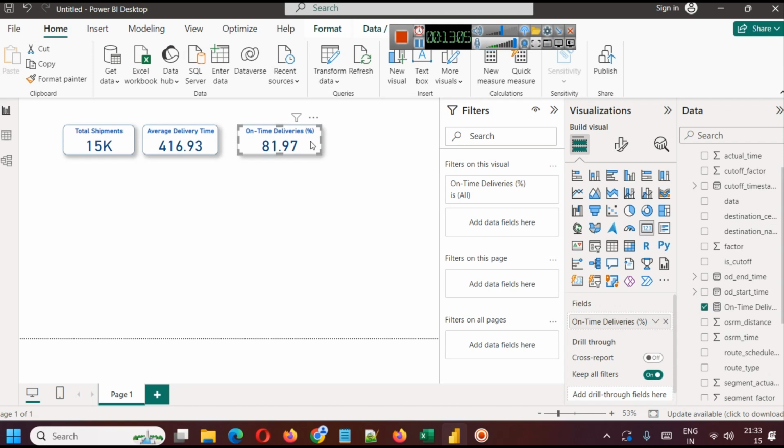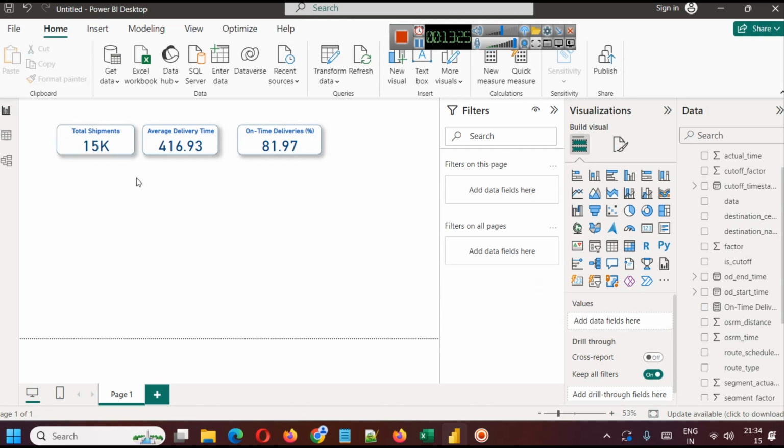Again, whatever information we are getting here is from the data set. This data set may be just for sample or educational purpose, but if you are doing analysis for any logistics or delivery company, this type of DAX, this type of calculations and exploratory analysis can be done.